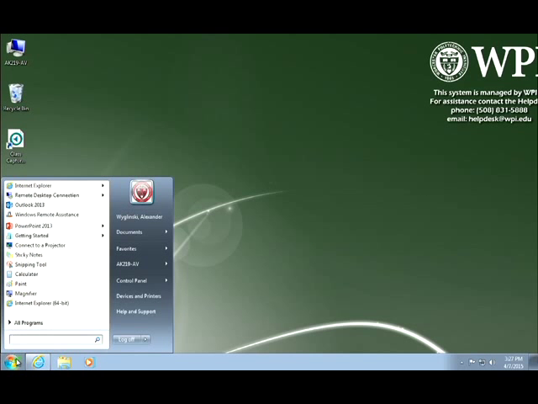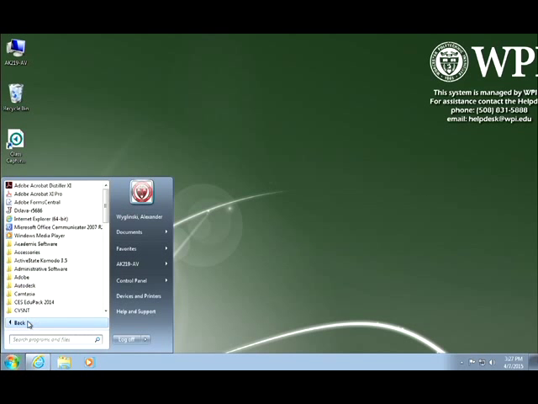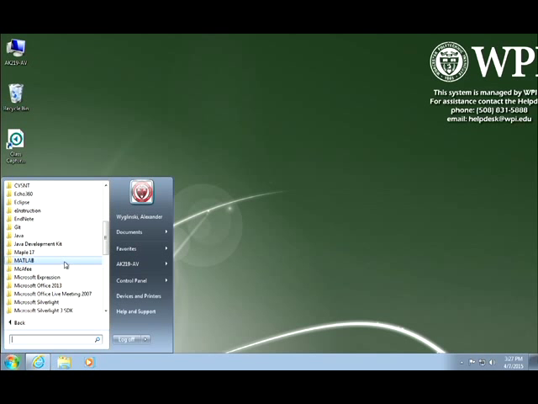So if you look under All Programs and go down, there should be MATLAB. And most computers operated by the CCC should have the latest version of MATLAB, which should be 2014A.